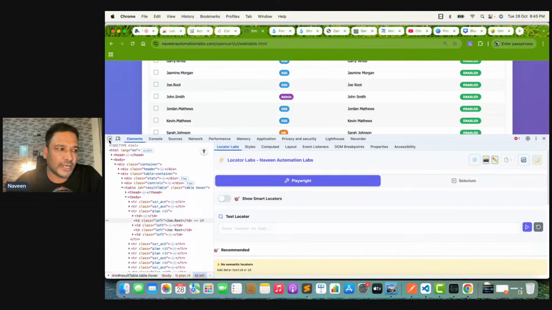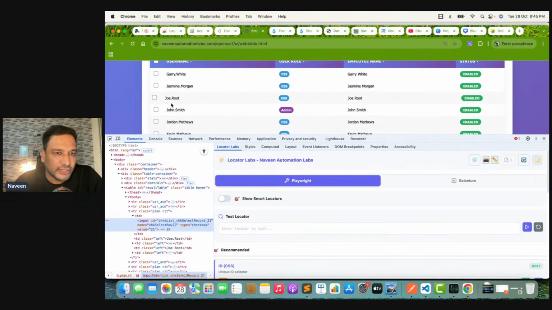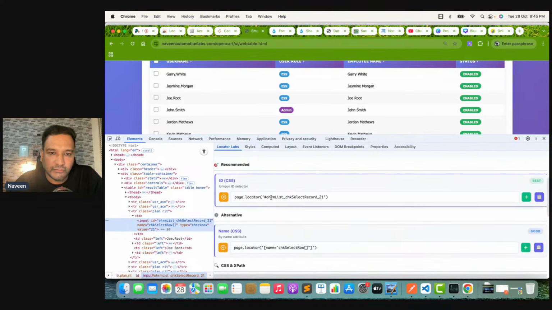So let me just simply inspect this particular guy. See Joe Root here. So it says, okay, fine, this is the element, I can use it. It says, okay, yeah, you can use this ID. But the problem with the ID is that it could be what? See this particular ID. Can you see that? This particular ID could be changed or it could be a numeric number. It's a numeric number, so it could be changed. So today it's working, tomorrow it might not work in that case, right?